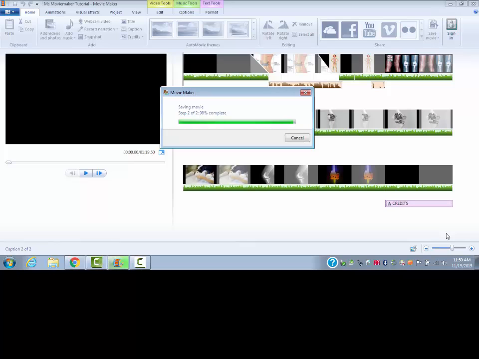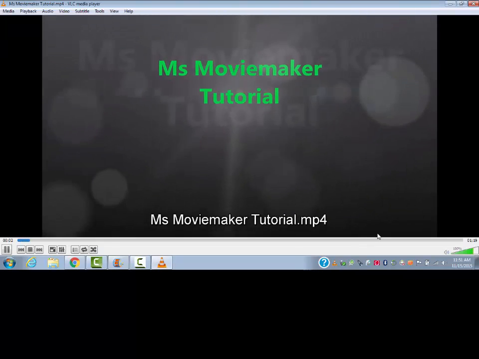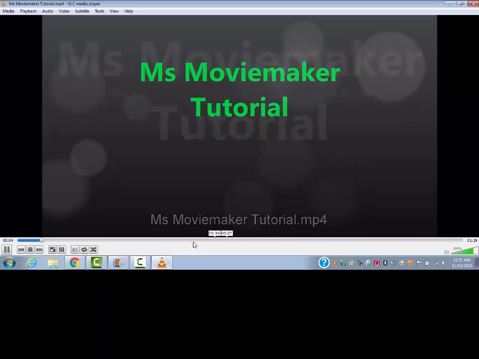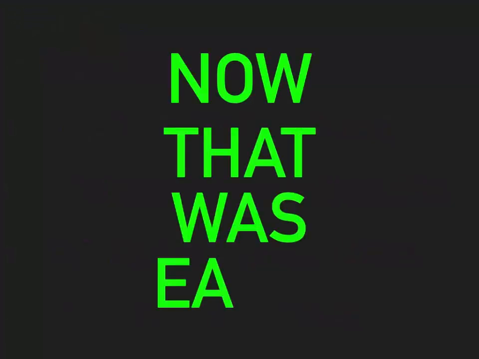I just want to show you what happens at the end here when it's finished. Movie format. And then that way, if it's not what you wanted, you can go back and open your project file and re-render it a second time. Okay, so that is the tutorial. Now that was easy.